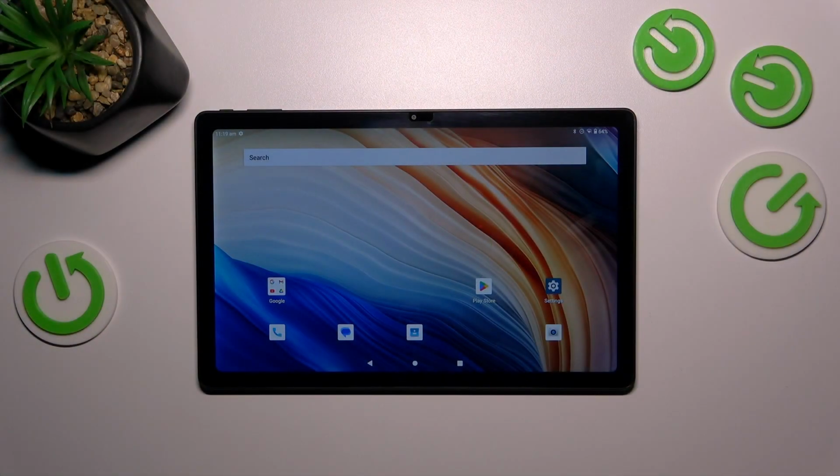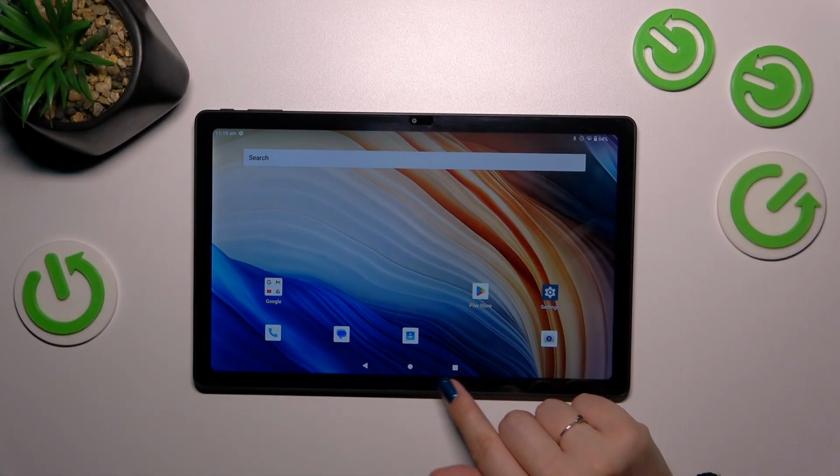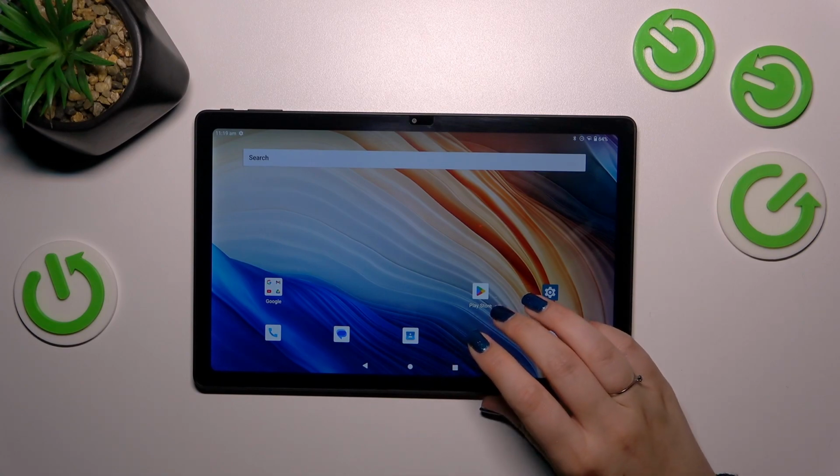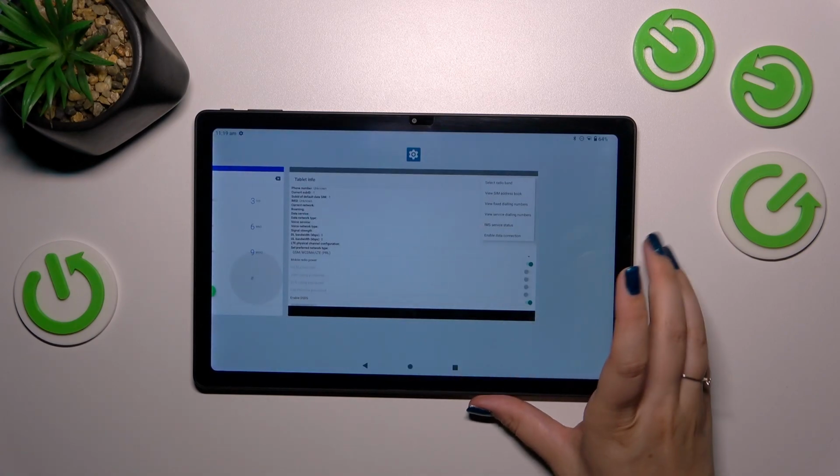So let's start with opening the recents. Whenever you've got 3 buttons navigation, you can simply tap on the square icon, and if you've got the gestures, just swipe your finger from the bottom to the center of your device, and then the recents will appear.